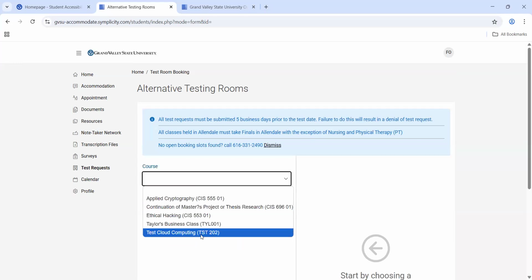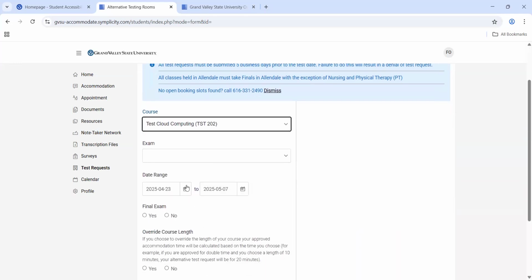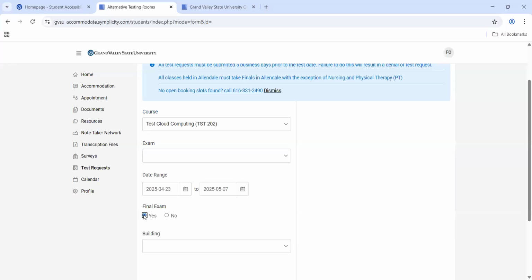So in this case, I'll be selecting my course. Then you need to select the date range. The date range for your final exam will be the final exam week, and you can also see the dates on the GVSU calendar. All right, so I'm going to leave my date range as this. And then if it's a final exam, you click final exam.